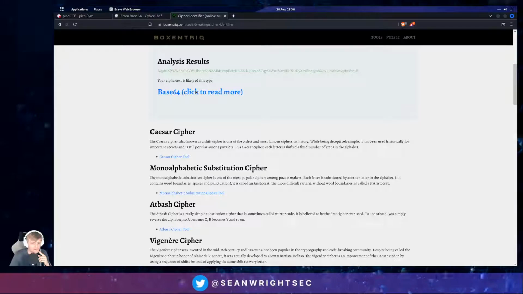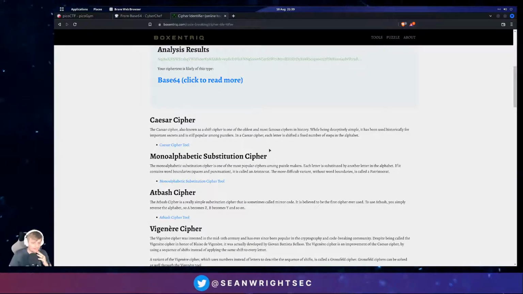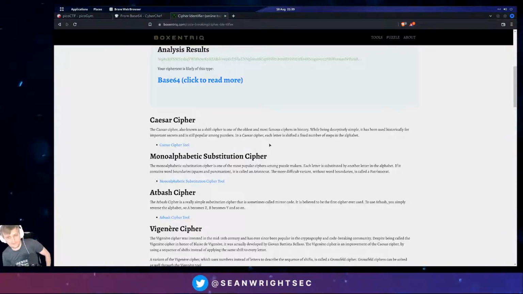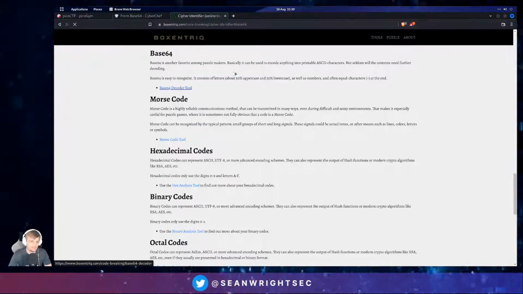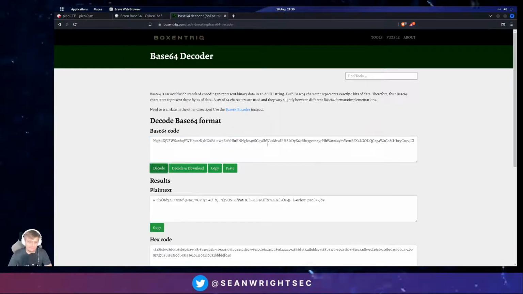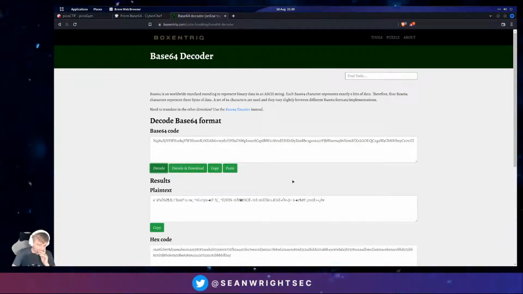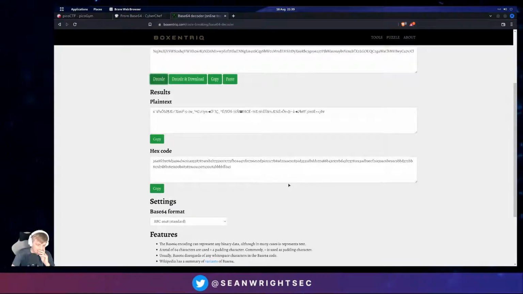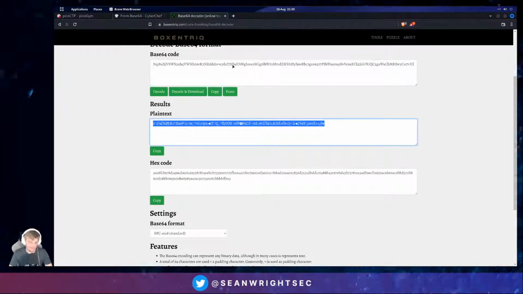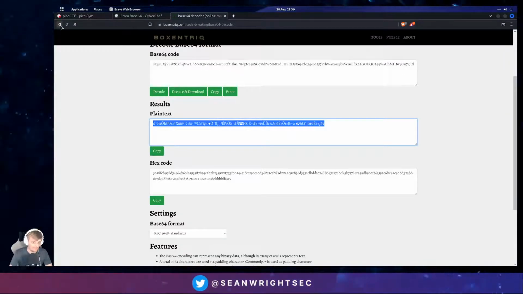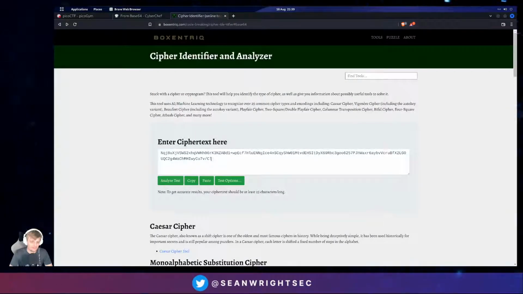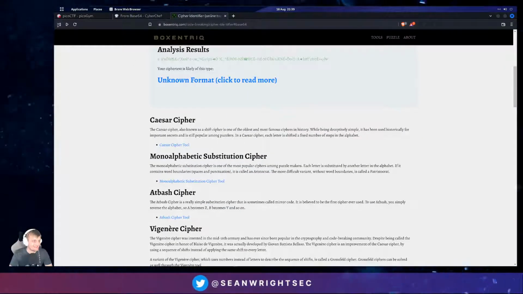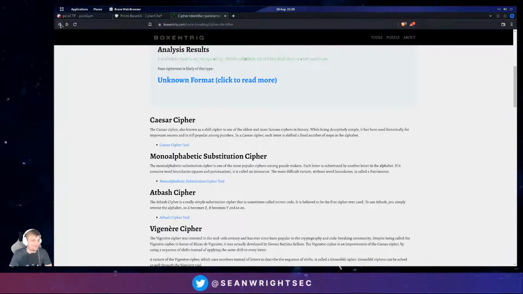Okay. Base 64. Okay. Well, it's not just base 64, because we have that already. So decode that, it's just going to be gobbledygook. Let's just take this. Yeah. Was not going to be that easy, was it?